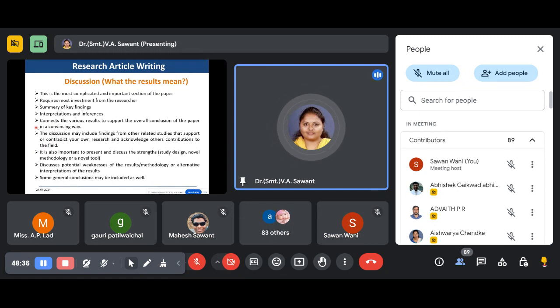So this discussion section connects the various results to support the overall conclusion of the article in a convincing way. Therefore, the discussion may include findings from other related studies that will support your findings or contradict your own research. And of course, you must acknowledge others' contribution to the field. That means you can support your results by comparing them with previously published results, with the help of citations and references.